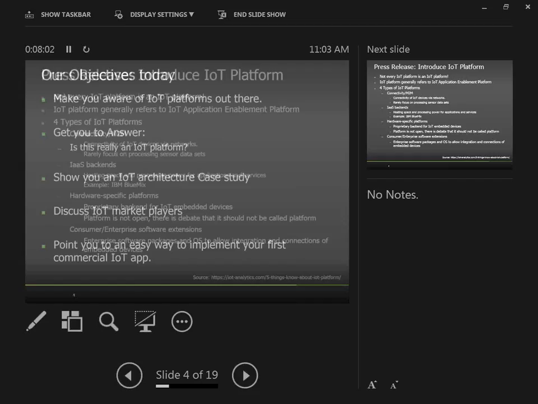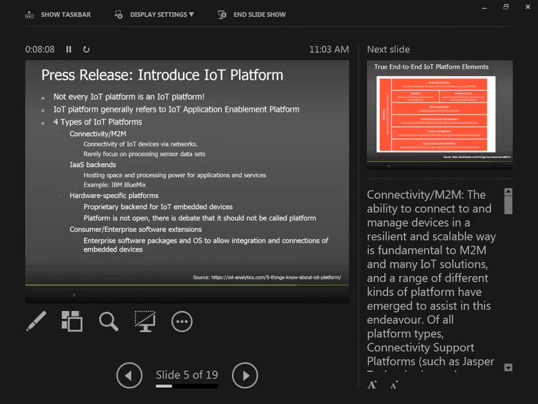The introduction I made is to tell you that not every IoT platform is an IoT platform. Right now, the existing IoT platforms out there mainly refer to application enablement platforms, and that means that you are allowed to develop your application and put it in a platform that allows access to this application via that platform. But with that said, there are currently 4 types of IoT platforms that are given that label. The first category is connectivity or machine-to-machine.